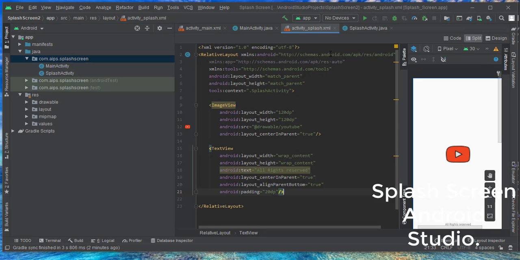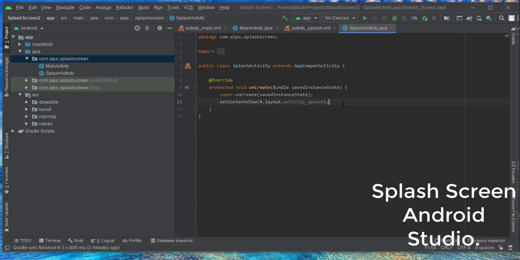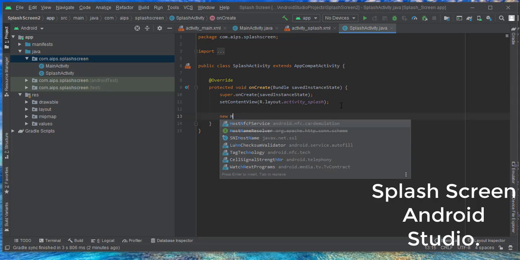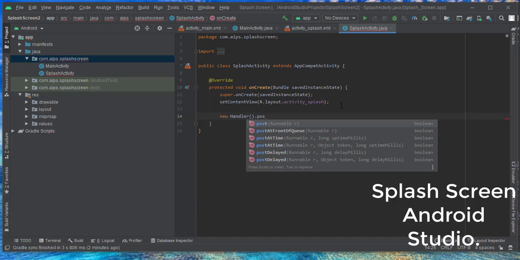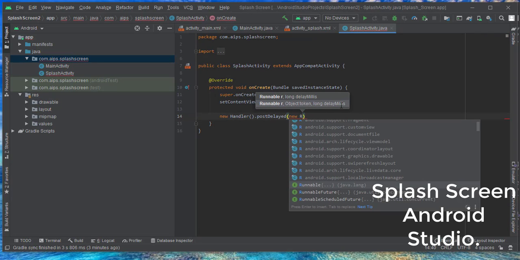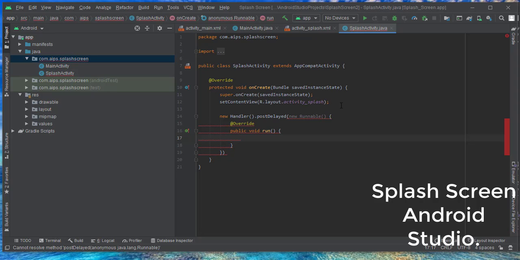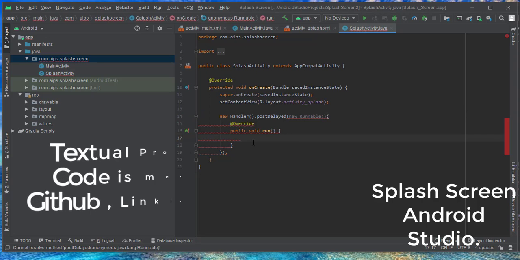So now let's go to the SplashActivity.java and let's use a thread to show the splash screen. We'll use the handler in this one. So new Handler, then dot postDelayed, and we'll pass a new Runnable here. You can see that it has been created. Now why is it showing an error? This run method will be executed once the splash screen is over.